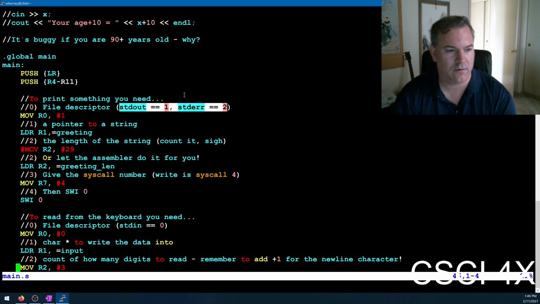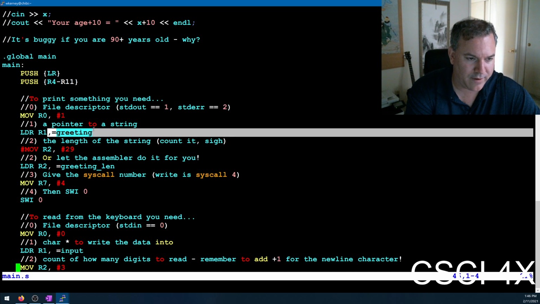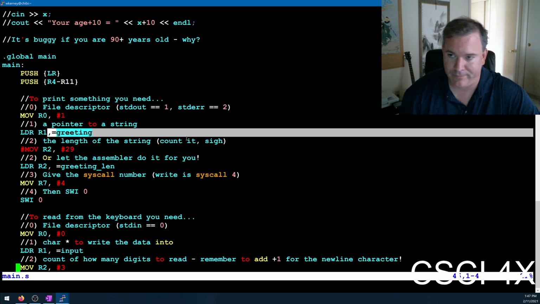And this is new for today. And you need to know this for locksmith, so pay attention. What this is doing is it is loading the address of a label, essentially, into register 1. It's loading the address of a label.